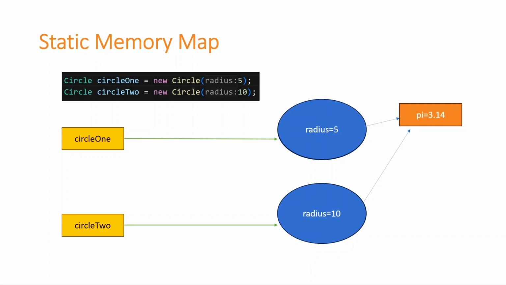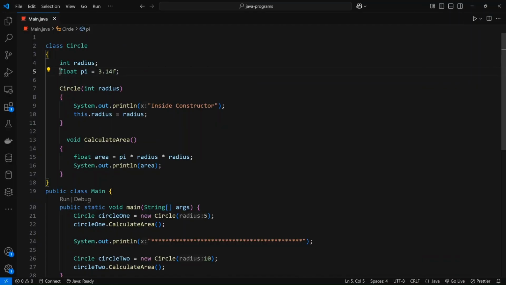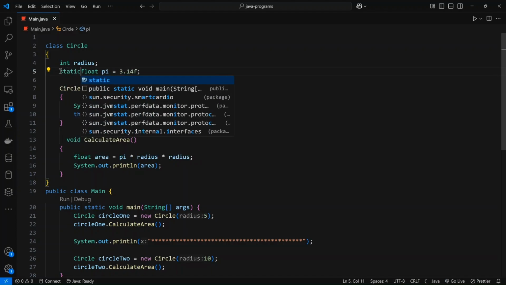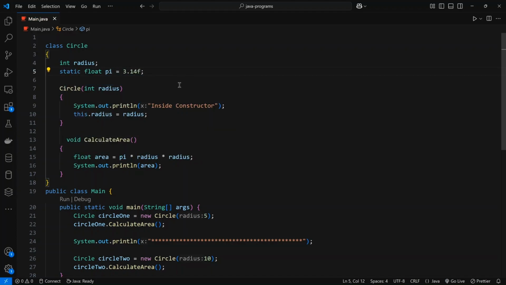Is it possible in Java? Absolutely. This can be achieved by making the pi variable as static. For that, mark the pi variable as a static variable. So I can use the static keyword. Okay. Now, if we run the application, the output remains the same even if the pi variable is static or non-static. But the difference is that the same pi memory is shared with multiple circle instances.